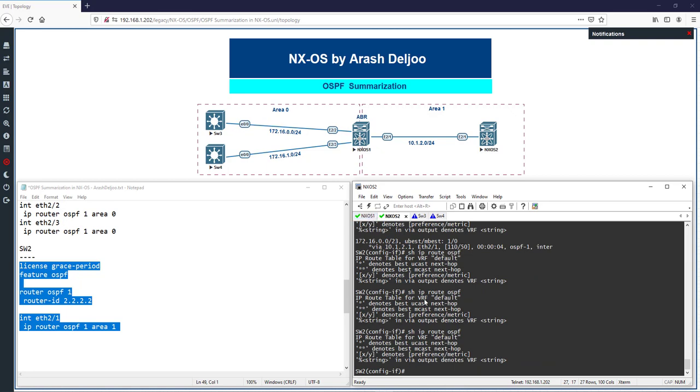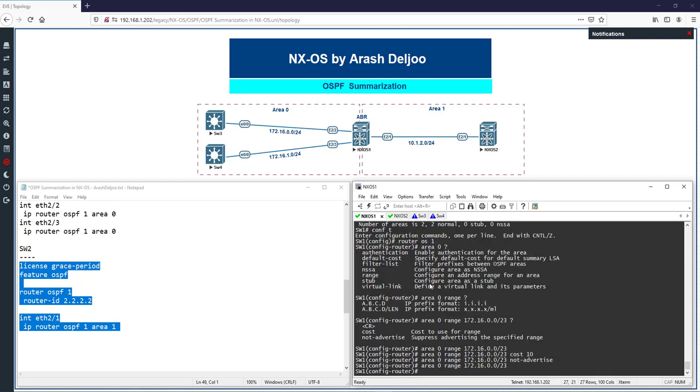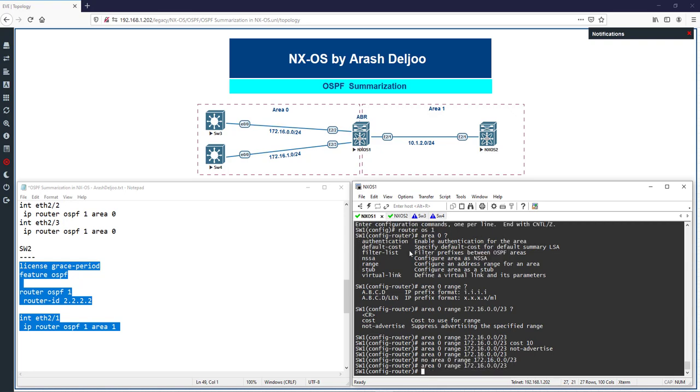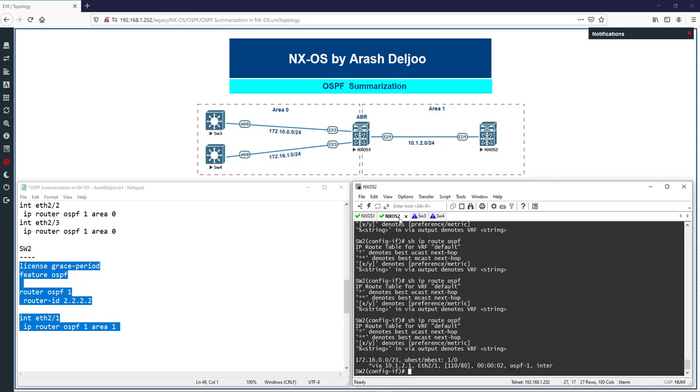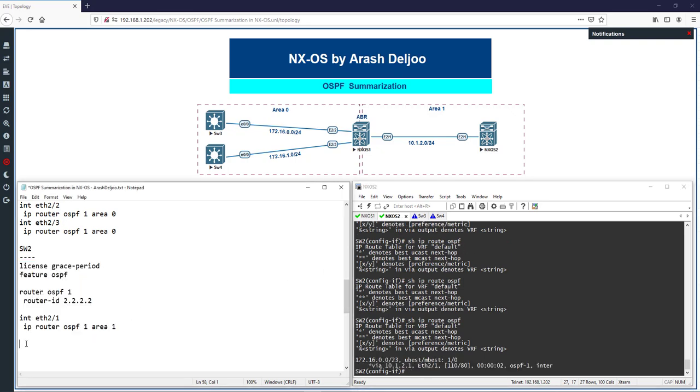Let me check it. Okay, first we should delete the previous command here with the no, and then we can use the command again in the NXOS2. Now we have the path. This is the summarization on the OSPF.